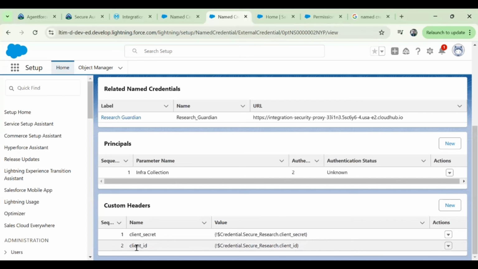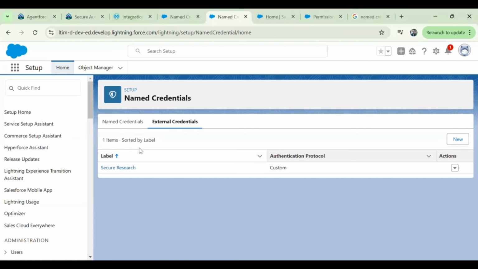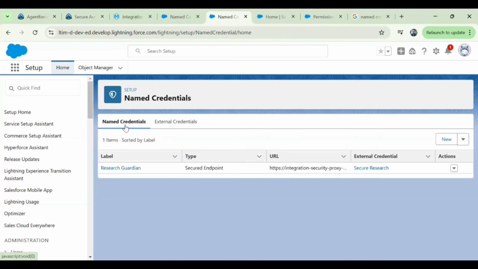And the same goes with the secret. Client ID goes in here and client secret goes in here. It is the Research Secure where we are providing these details. So that is all from the external credentials side. We need to go to the named credentials to do the rest. So this part is complete. Now we are heading on to the named credentials section.